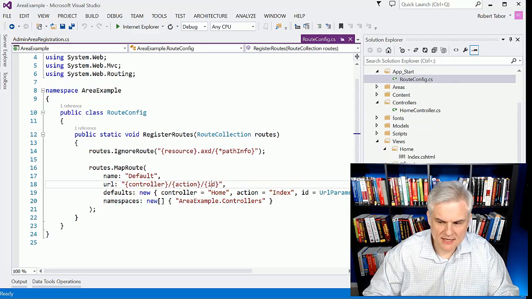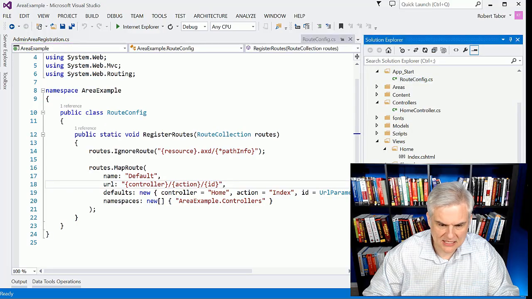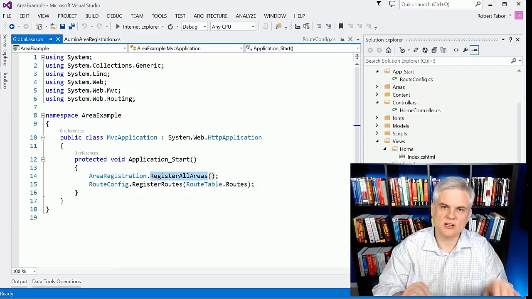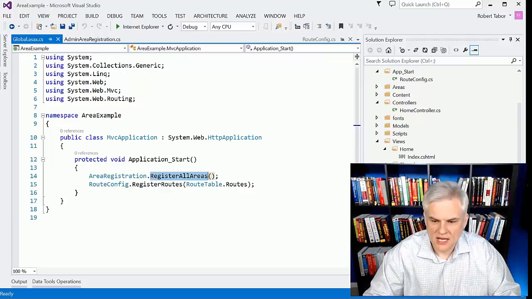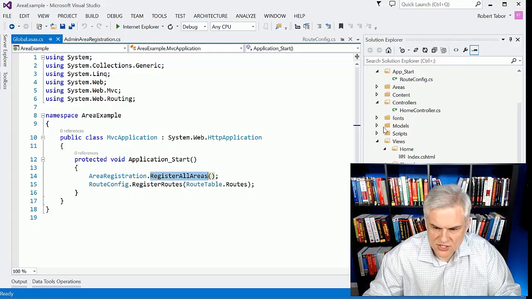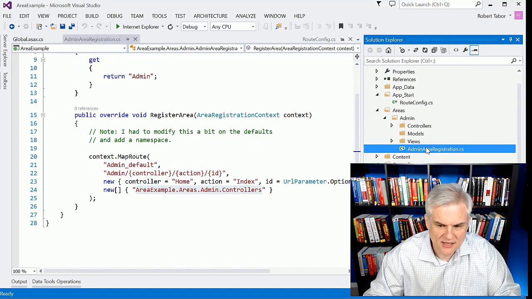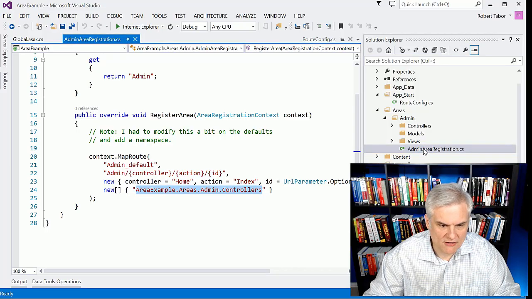Okay, and then the other thing I want to point out here is that in the Global.asax, I have to make a call right before RegisterRoutes to register all areas, and this is going to go into every area folder and look for that area configuration file. So it's going to look for this in every area so that it can register that particular area.